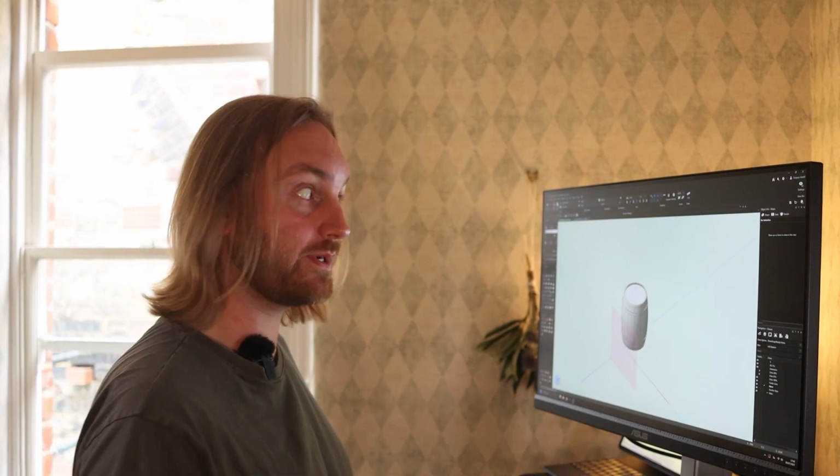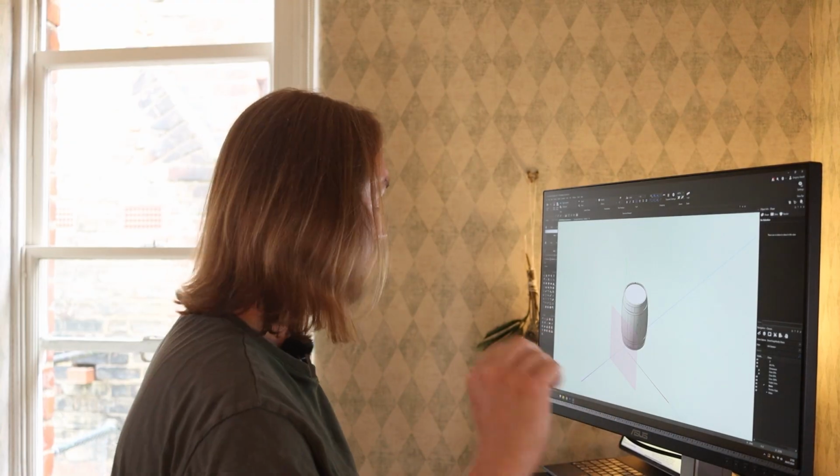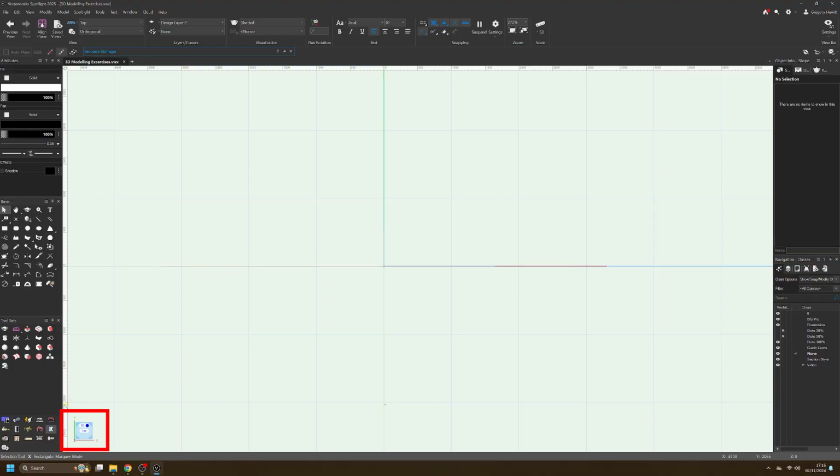Something I believe is new to the 2025 version of Vectorworks is this handy widget in the bottom corner here that allows you to quickly flick to some standard viewpoints of your model, which can be very useful if you want to see it in plan view or elevation view, for instance.